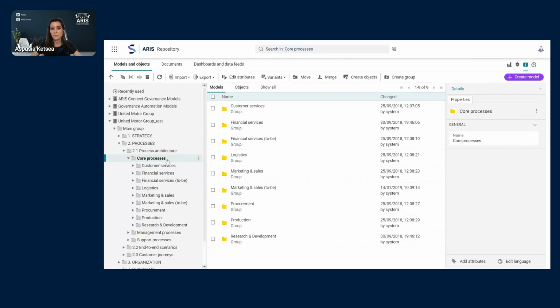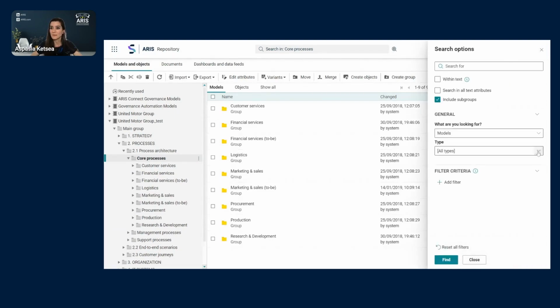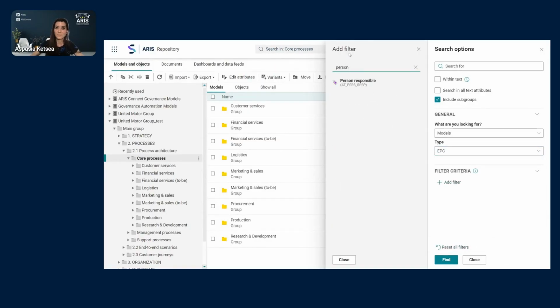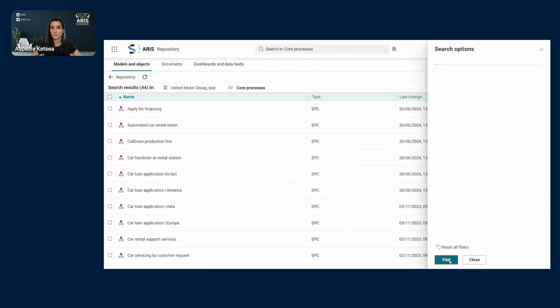I am selecting the folder where I want to start the find. You can see that it is selected here as well. I will start the search. I will look for models of type EPC for this example, and I can select it. And I want, for example, my person responsible, and here again I can select of various options. Sorry, I want models of type EPC where this attribute is maintained. I will hit on find.